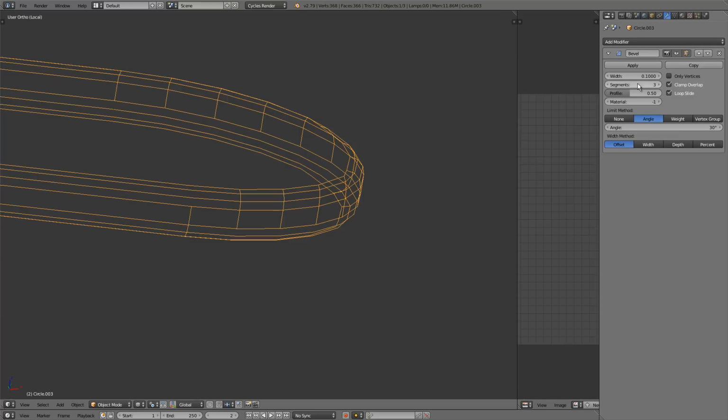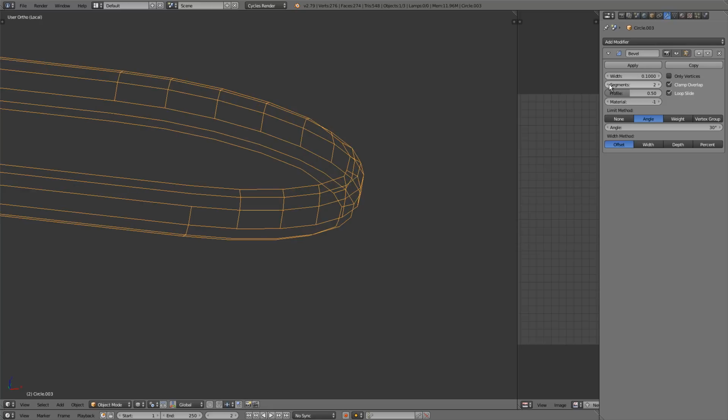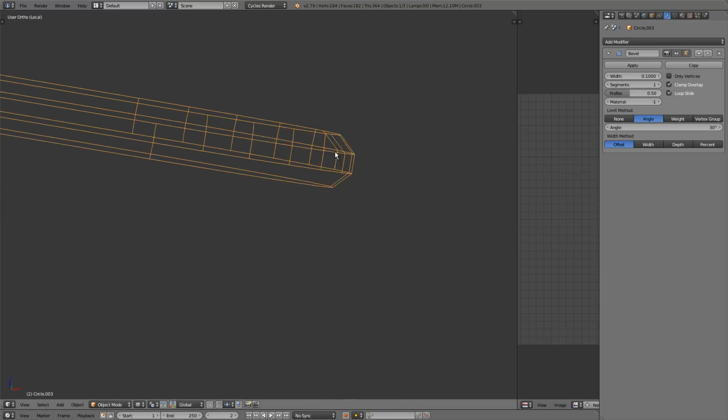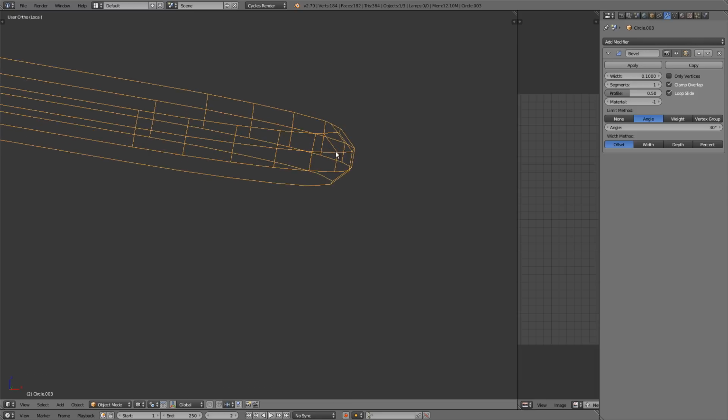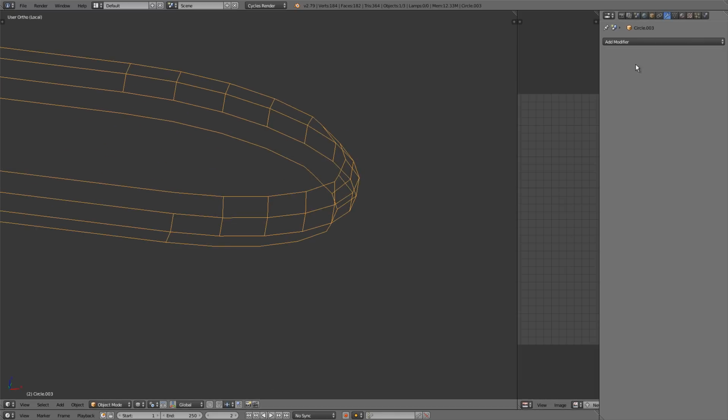And for the bevel modifier, I don't think we need to keep the segment number that high. I don't want it to be completely flat. I would like a little bit of bevel like that. So I just turn the segments down to 1, and then click on apply for that.